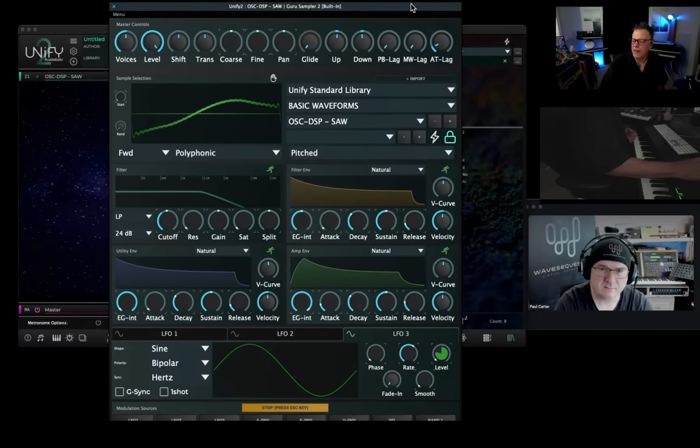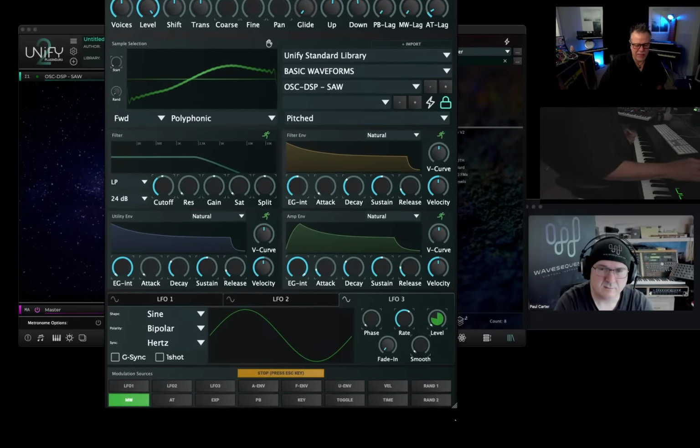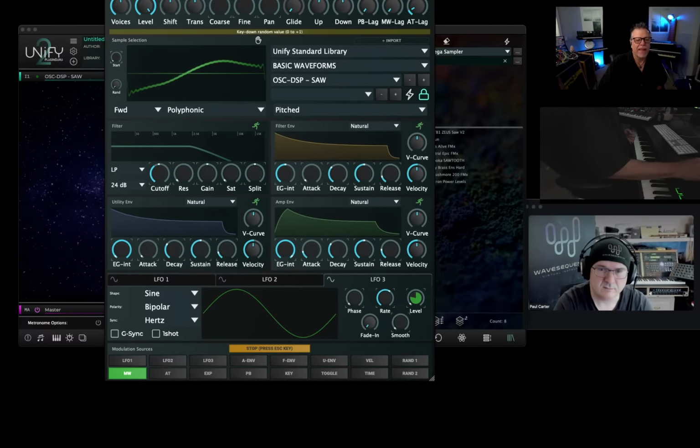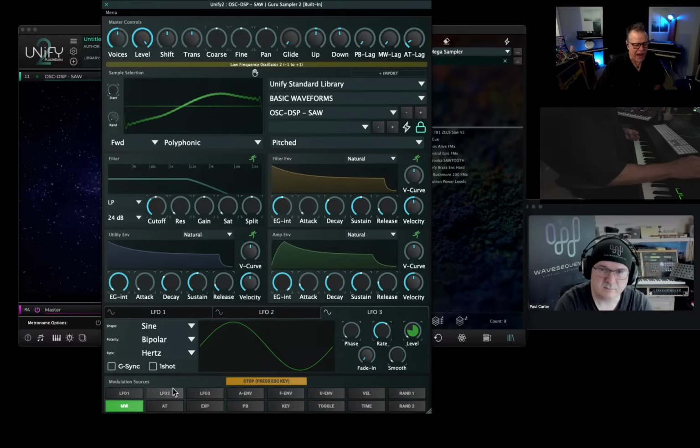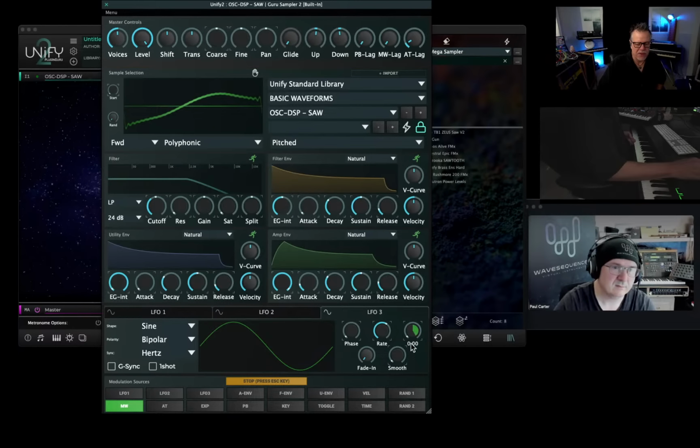There. Oh, wait. I got just a little bit smaller. There we go. So we have these boxes for each of the modulation destinations. Mod wheel, aftertouch, or these are sources. Destination is where it's going to go to. Sorry, I had it backwards. You can see right here that it's set for this.